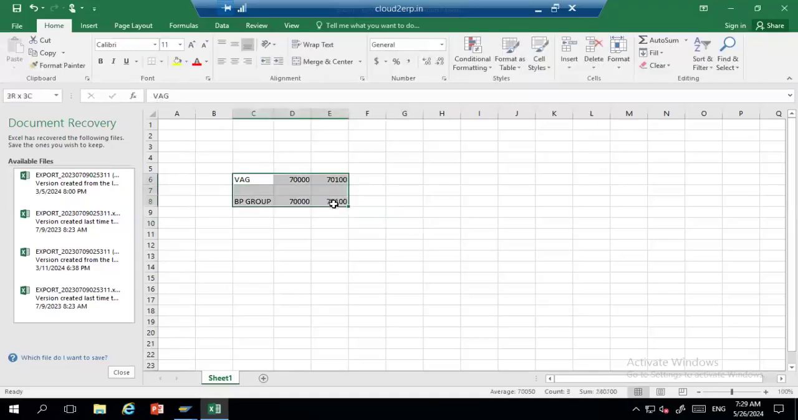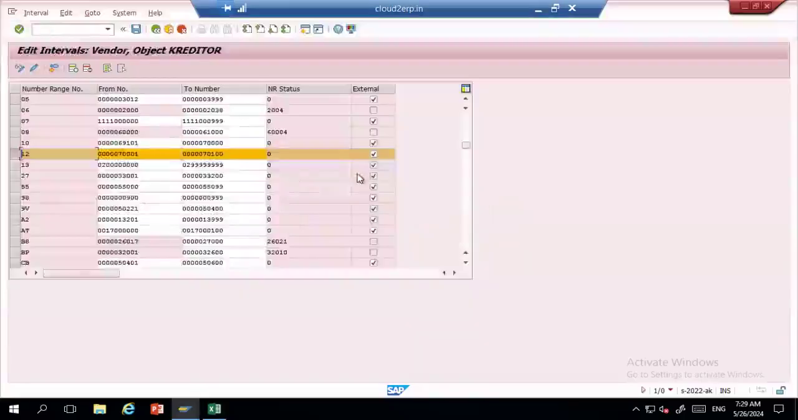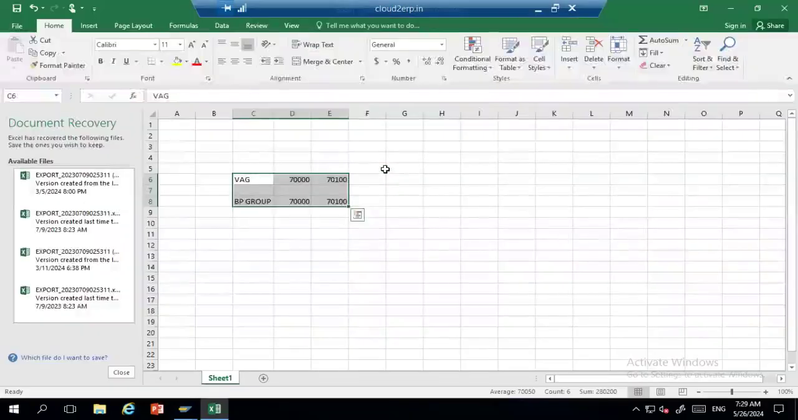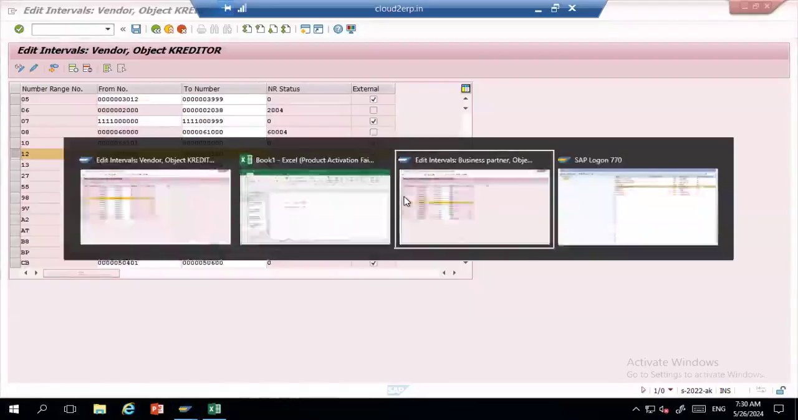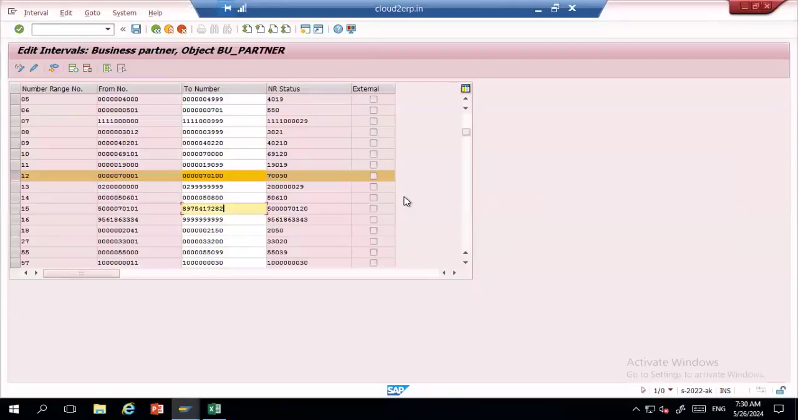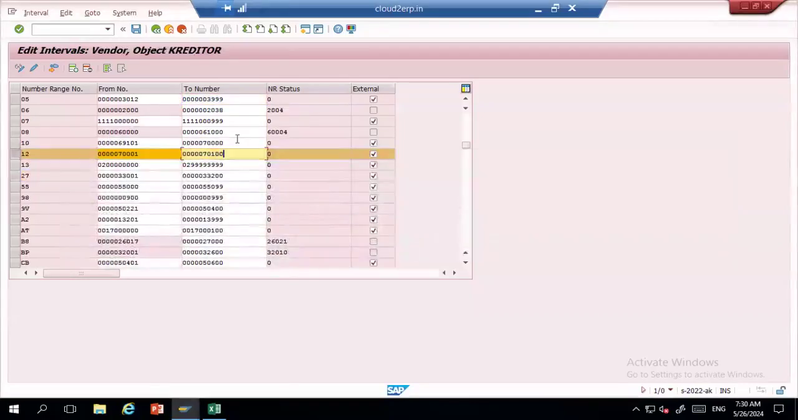So these both are the same. My second prerequisite is satisfied, and it is having an external tick. So even my first prerequisite is satisfied. Both are satisfied, and the third prerequisite I'll take later on. So if the first two prerequisites are fine, then go ahead and assign those numbers to the business partner and the vendor. So for example, I'll make it 200. Let me make this also 200.